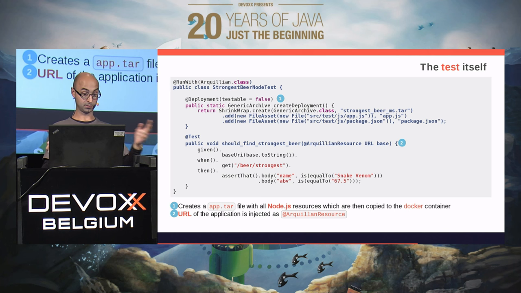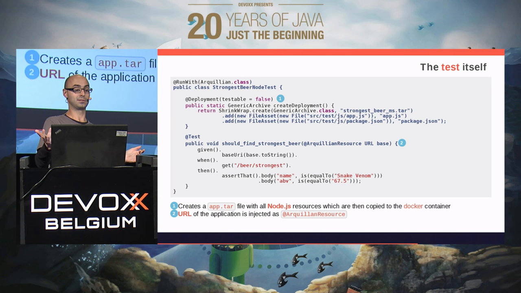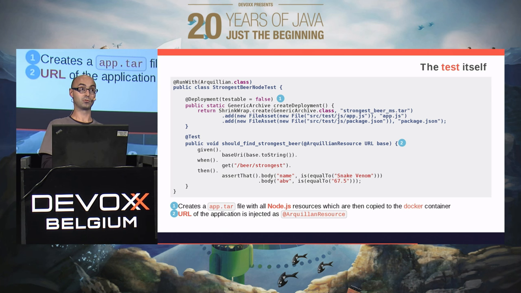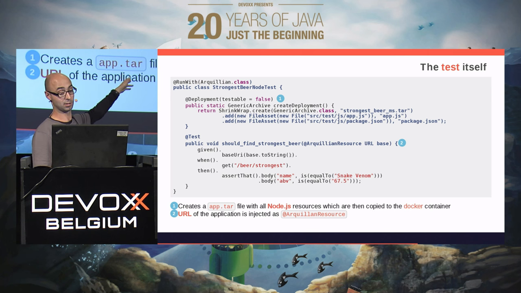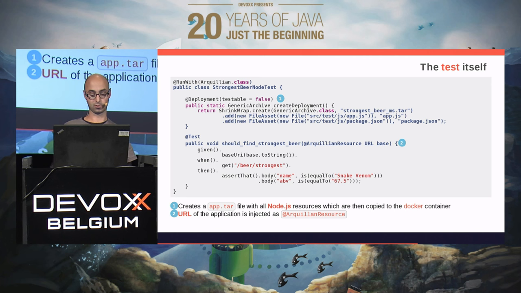And notice that you are giving here a name, which is the strongest beer microservice.tar. And that's all. Notice that since you are not deploying anything inside the container, it makes no sense to test something inside the container. You should run as a client. So in this case, I'm getting the URL. Notice that this URL is the URL of the Docker host plus the port. So Arquillian does all these transformations for you. And then, given the base URI, you go to the strongest beer and you assert that this is the strongest one.